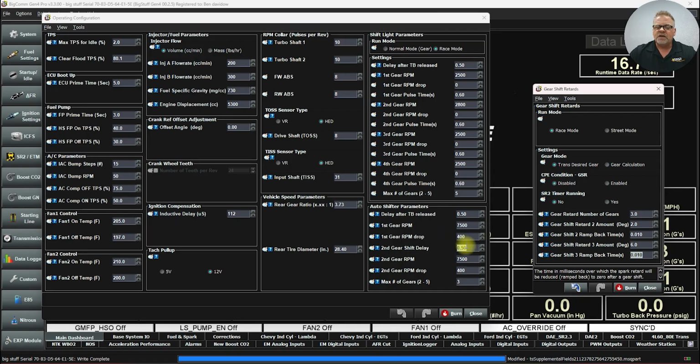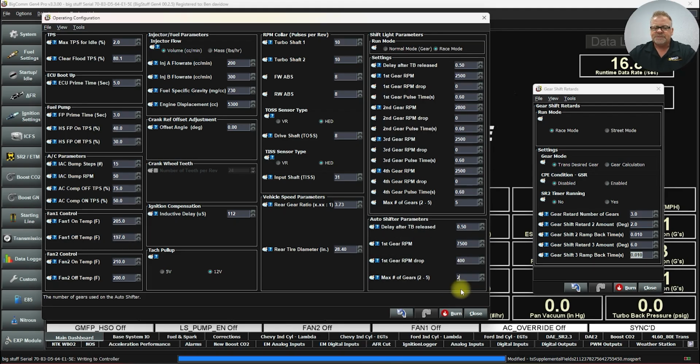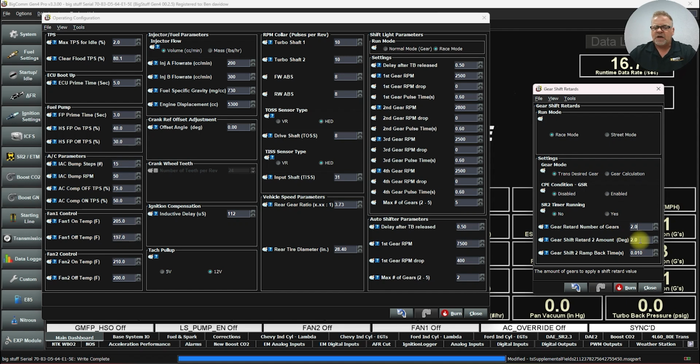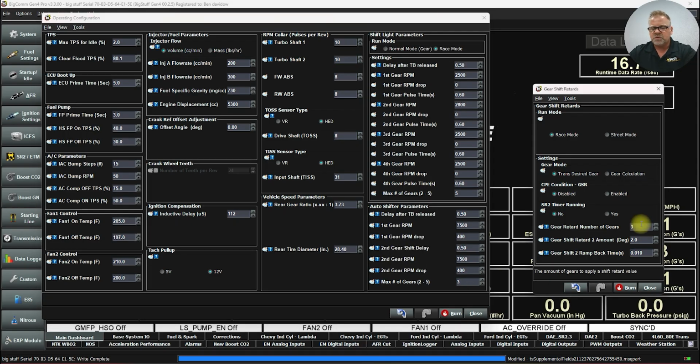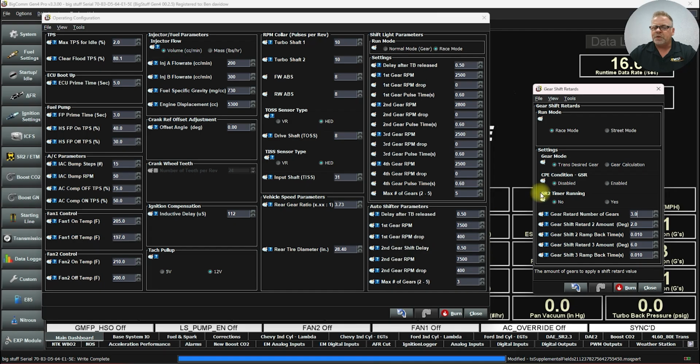Okay, so if you had a 2-speed transmission, you would come over here to the auto shifter and say, I've got a 2-speed. Obviously you're only going to have 1 RPM you're going to adjust. It'd be the same thing over here in the gear shift retard. If I only have a 2-speed, I'm just going to have 1 amount I'm going to play with. But the most common are definitely 3-speed transmissions for what we do. If you have more, you can just adjust them and go on down the list here to make those adjustments.